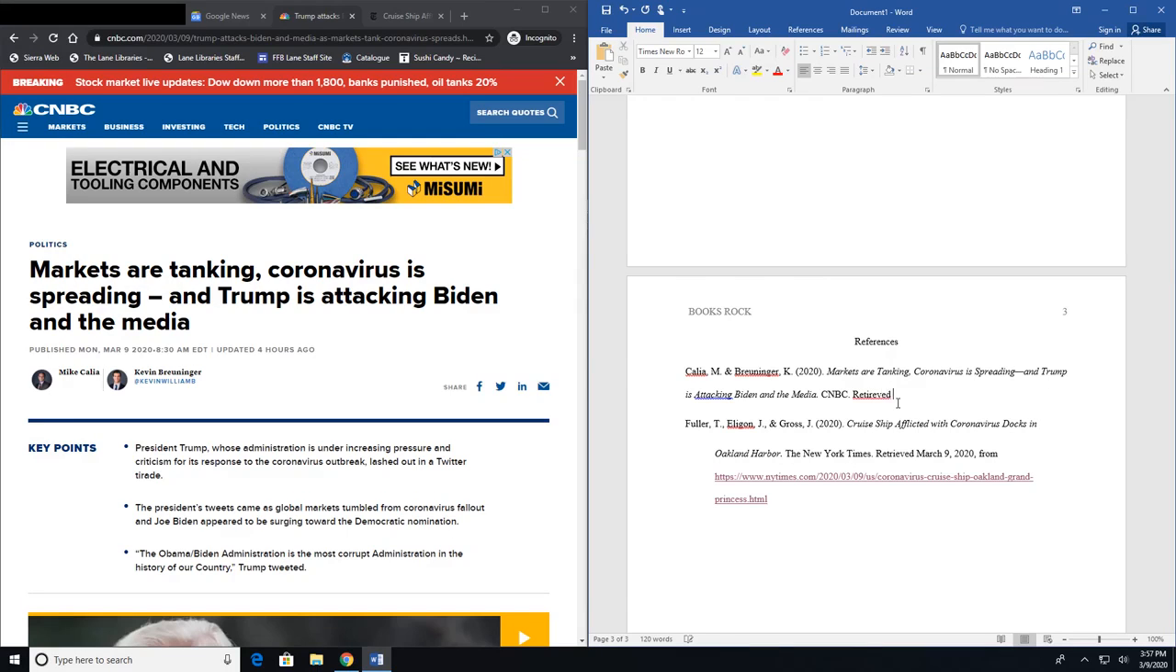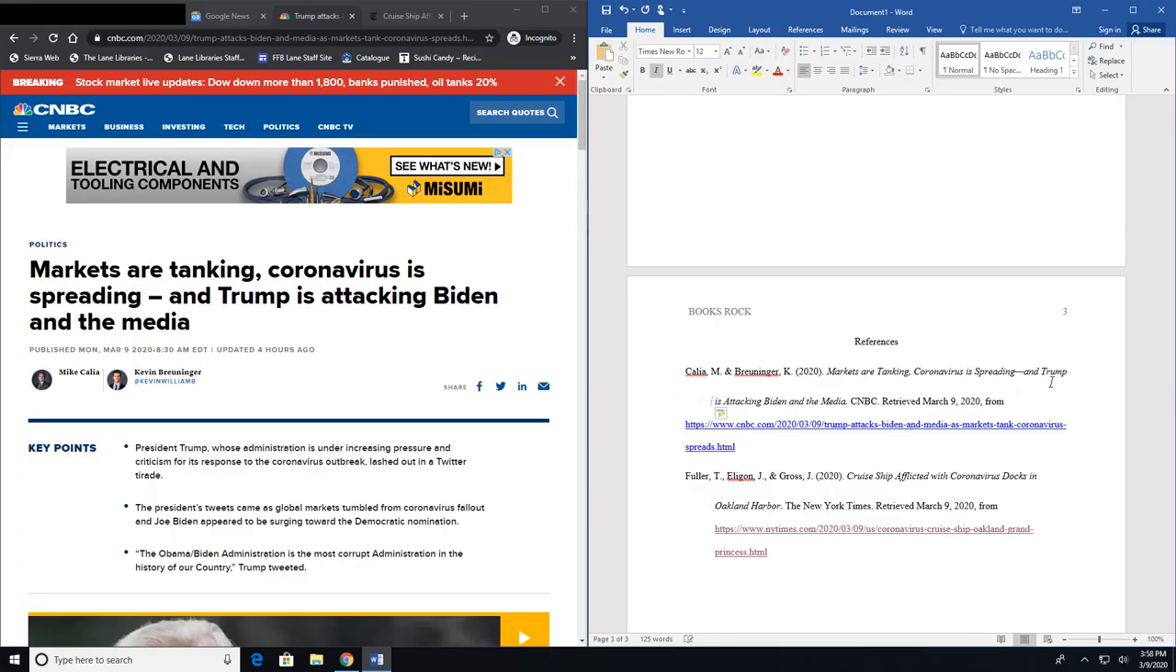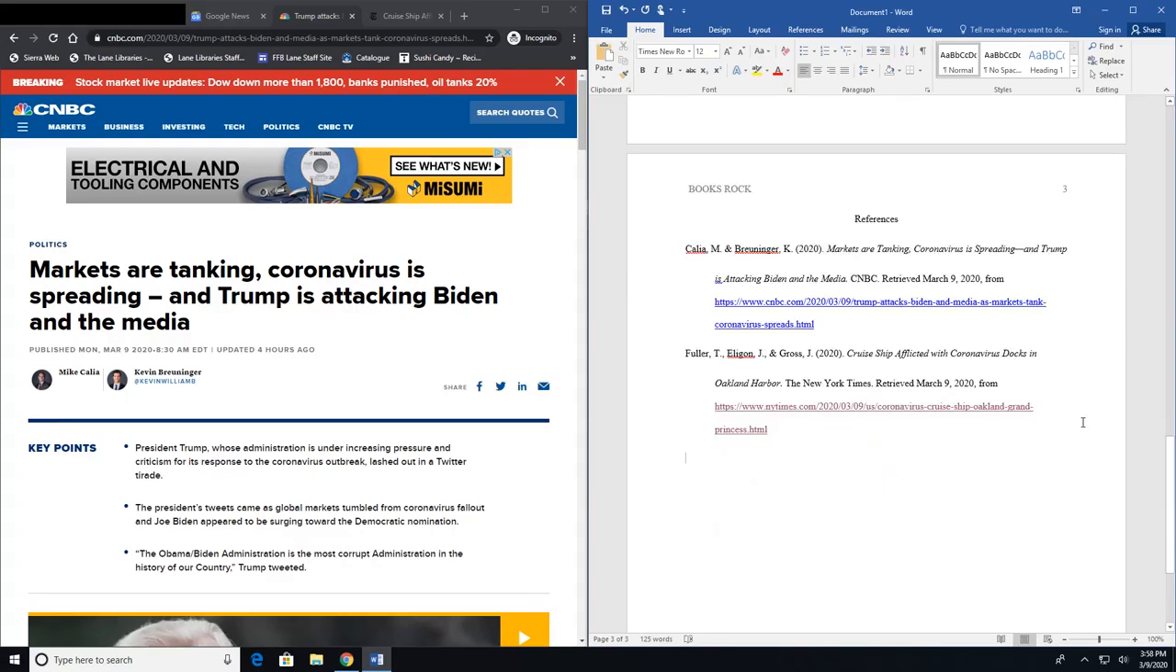And then we're going to do retrieved today, March 9th, 2020. From, and then we are going to copy and paste. Once again, Times New Roman, 12-point font. Now to get the hanging indent, you're going to hit enter, tab, and then the third line tab, and that types the rest of it over. And that is going to be how you're going to create your reference list.